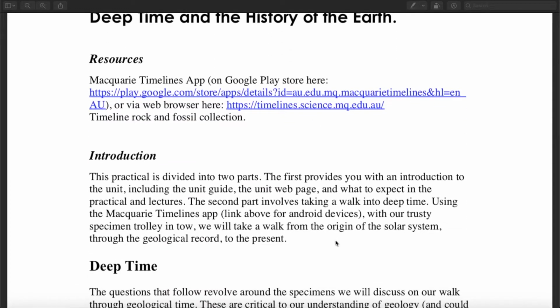So the practical normally is divided into two parts. For the internals at the start of the semester, I spend a bit of time going through the unit guide webpage and so on. I'm going to assume that that's okay for most of the people listening to this at this point, and I'll post some information about that component of it on the iLearn page.